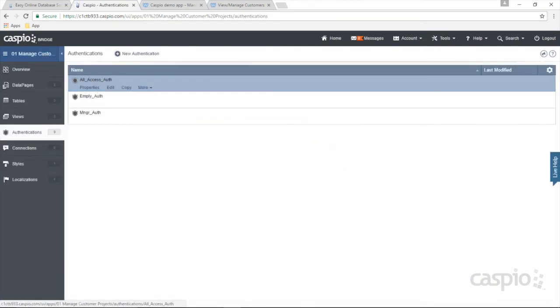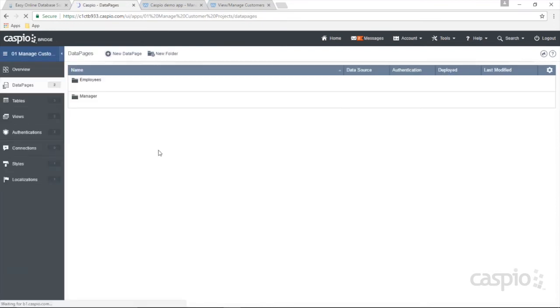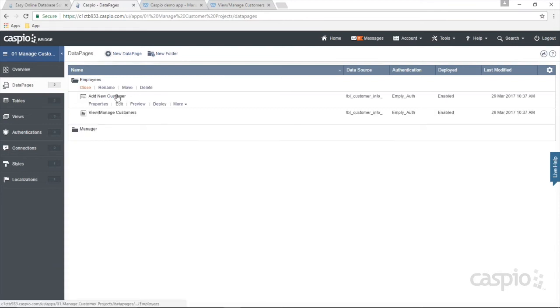All right, now that I have this authentication that gives access to Walter, Jesse, and Skylar, if I have some data pages here that need to be accessed by everyone, I will apply that authentication. So for example, I only have 2 data pages built so far. Let's just say that everyone had to access this add new customer form. I would click edit.